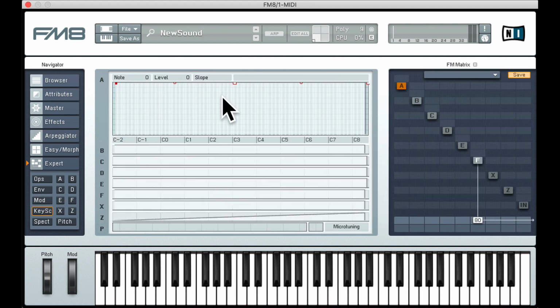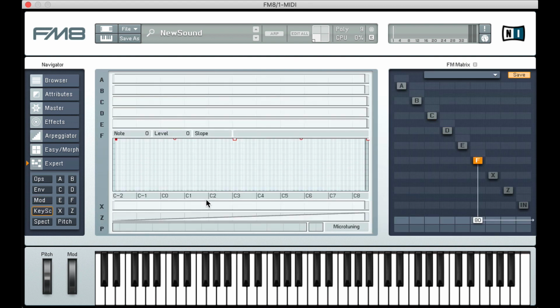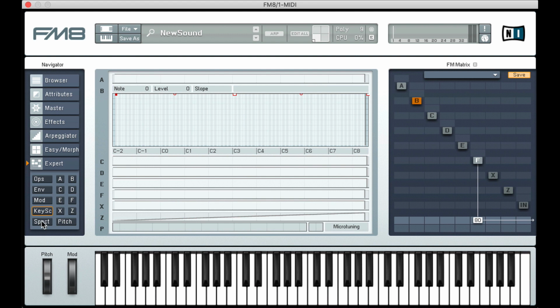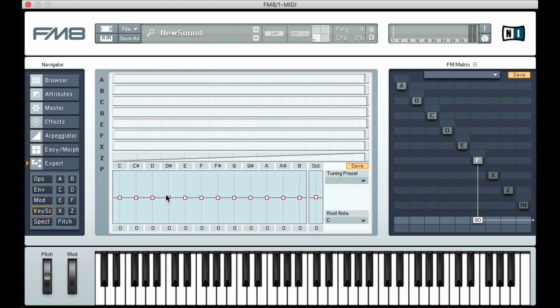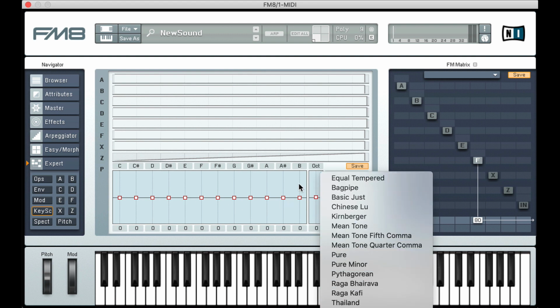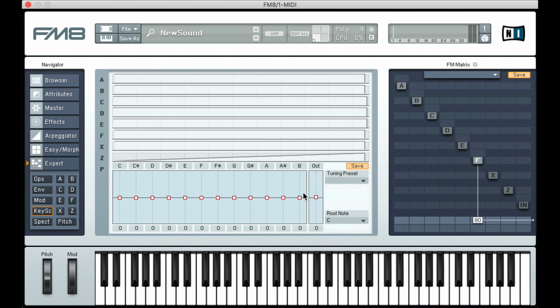KeyScaling, also very important and set up for individual operators. There's also microtuning. This is helpful for people who like to work in strange scales. So we have some tuning presets. And I believe, no, you can't import. All right, yeah, you can't import .tun files, but you can create your own custom tunings.